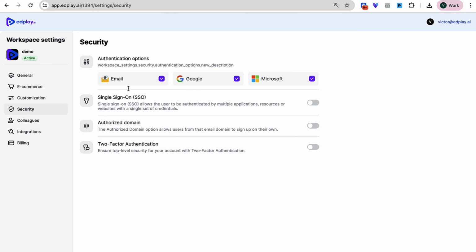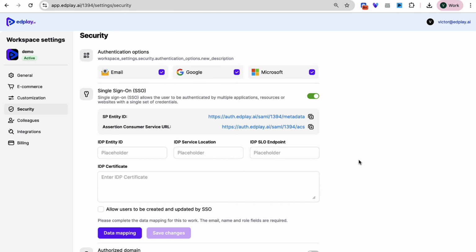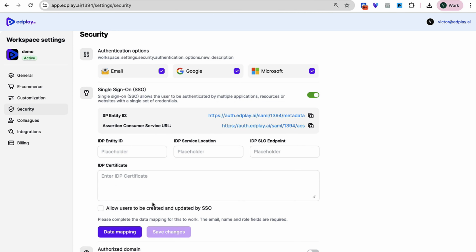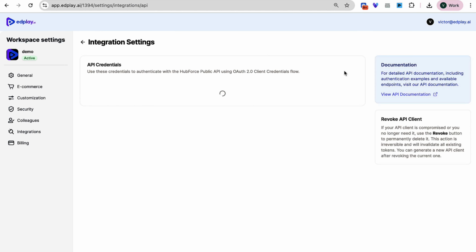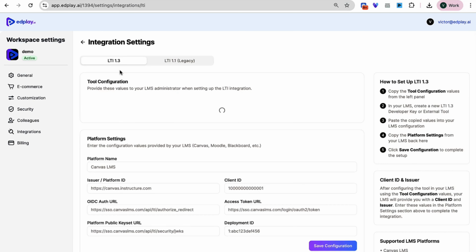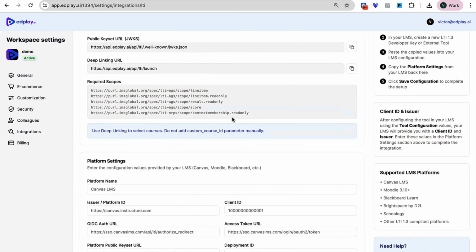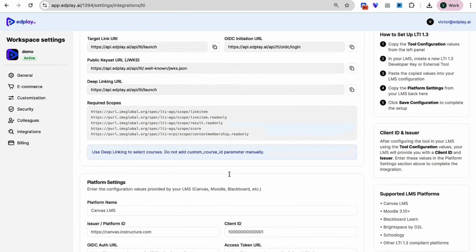Then you have your security options, authentication methods which you can update here. If you are using something like single sign-on, you're going to have some additional settings that you have here. You can set up your data mapping, and then if we go to integrations, you can access your API and LTI integration settings over here to integrate with your LMS, embed and track the courses inside it. You can share this information with your IT team.